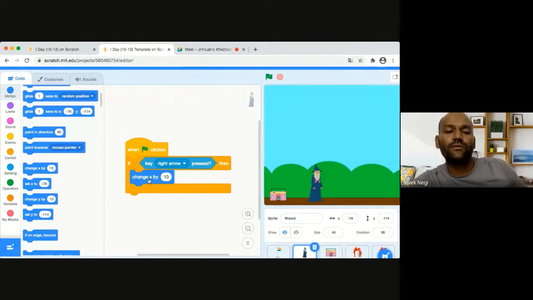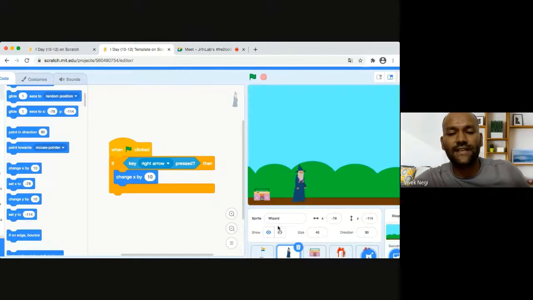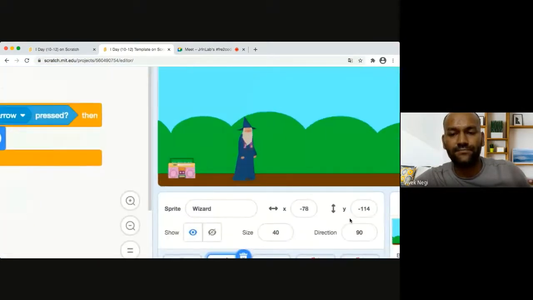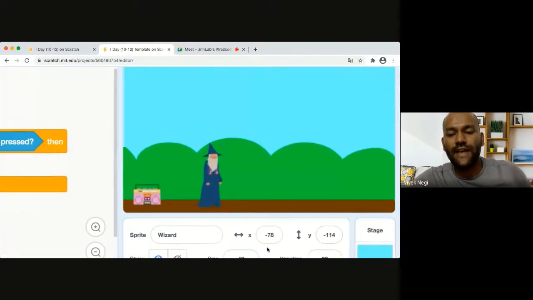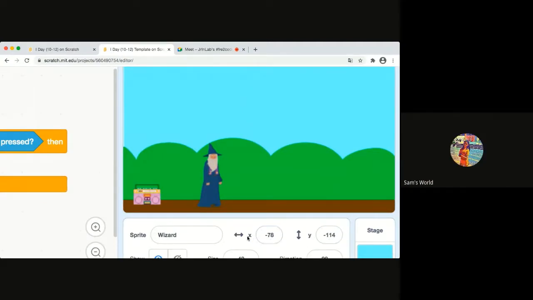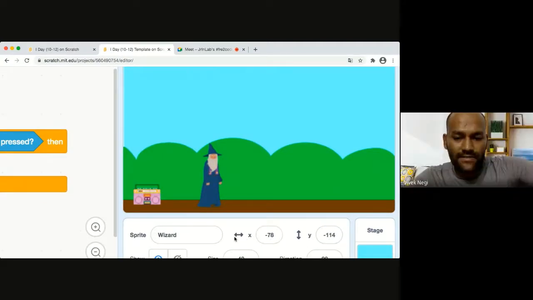Before using this block, we need to understand what this X and Y is. Everybody, you can see X and Y. Yes, sir. And you see there is a horizontal sleeping line like this, and there is a standing or vertical one.